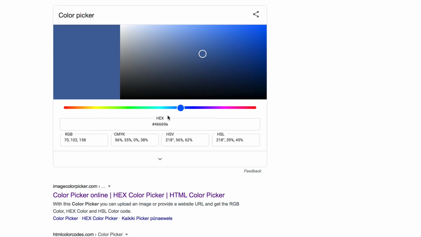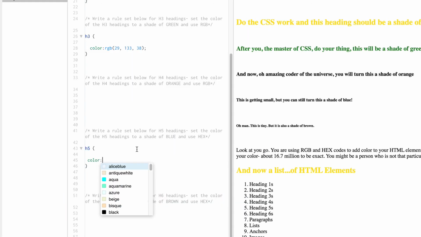And right below it here, here's the hexadecimal representation of that color, right? And I'll just select that. It has the pound sign. You have to have the pound sign and everything there. Pound 46669E. So I'm going to copy that hexadecimal, bring it back over, and just paste it in, and then just put a semicolon. Now, an H5 heading is really small, but it did turn blue. It turned blue. Yay.